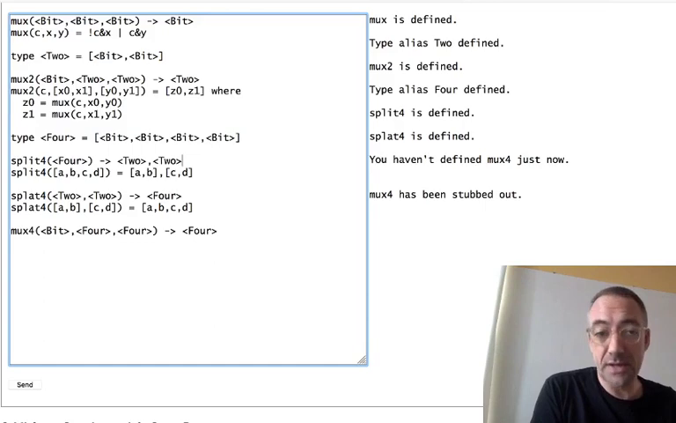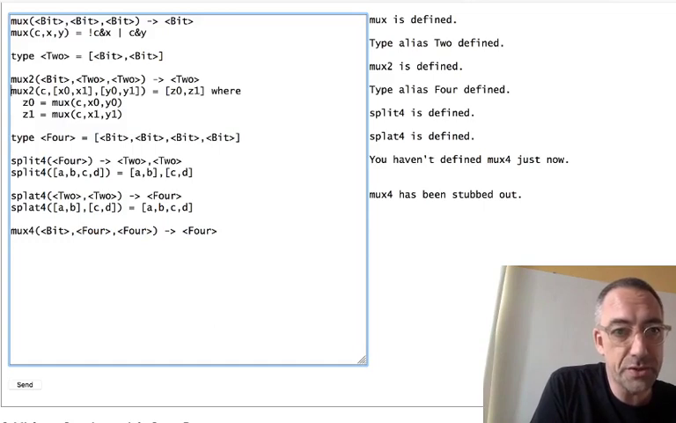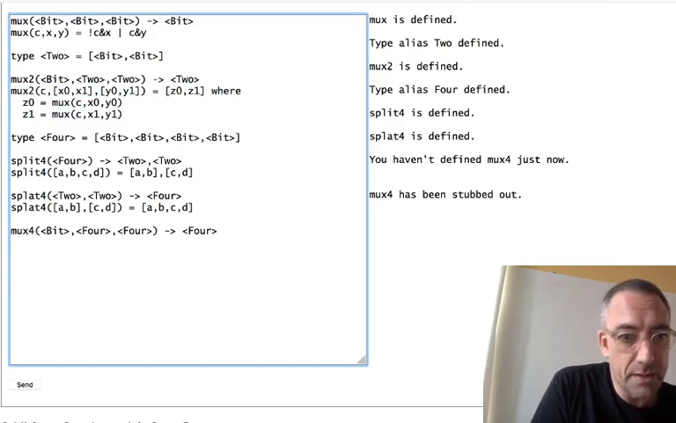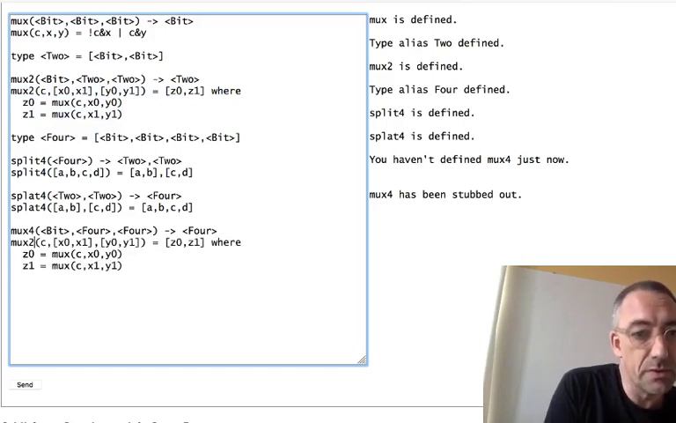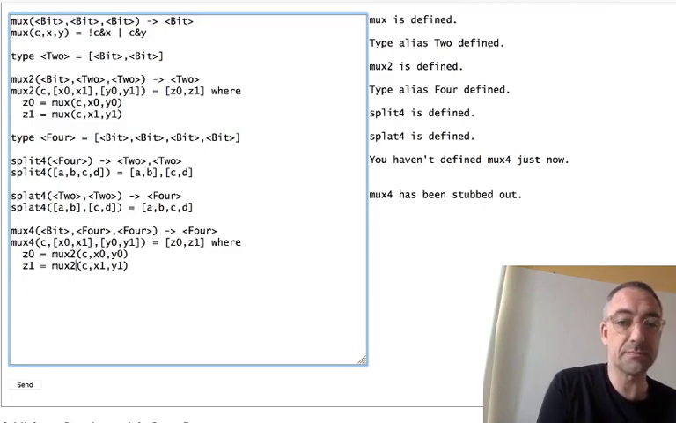Now, here is the declaration of mux4. It takes a control bit and two 4-bit cables, and it gives us back whichever 4-bit cable has been selected. How shall we make the definition? Here's what I suggest. Let's pinch mux2. Change the name to mux4, and my plan is to use two mux2s pretty much as we built mux2 from two muxes.